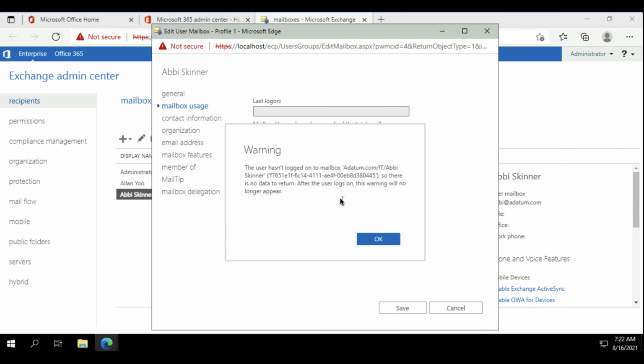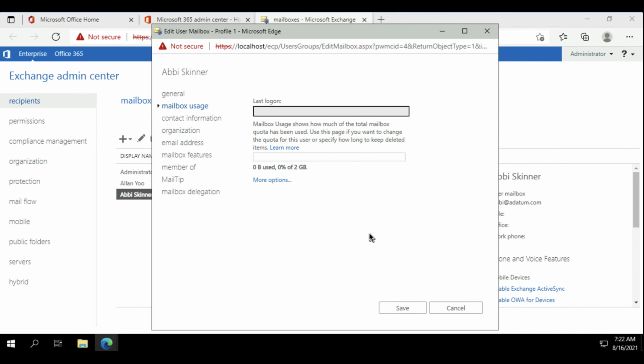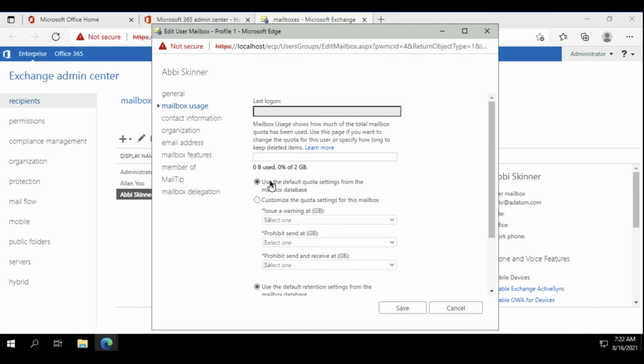So it shows me my mailbox usage. Now, the reason I'm getting this error message is because Abby's not logged on. So that's the reason why she's getting that message. And you can see that she's got a 2 GB mailbox. Of course, you can configure that. You can customize the mailbox size if you want to. All right. So I'm just using the default quota settings at the moment, but you can, of course, change that if you want to.